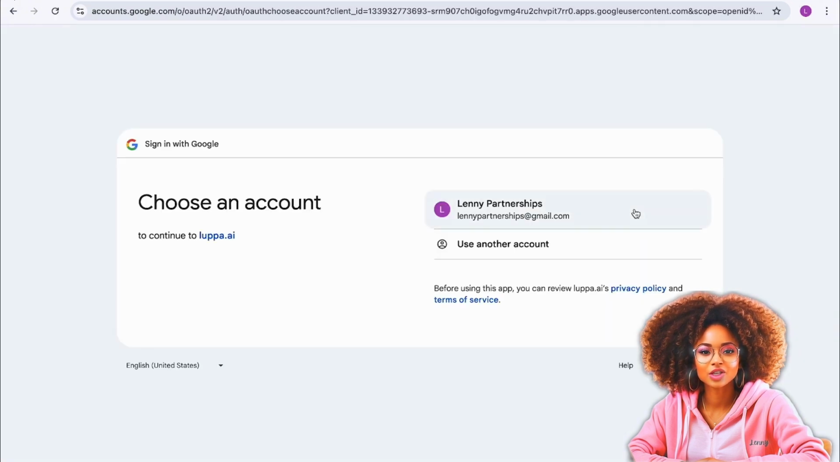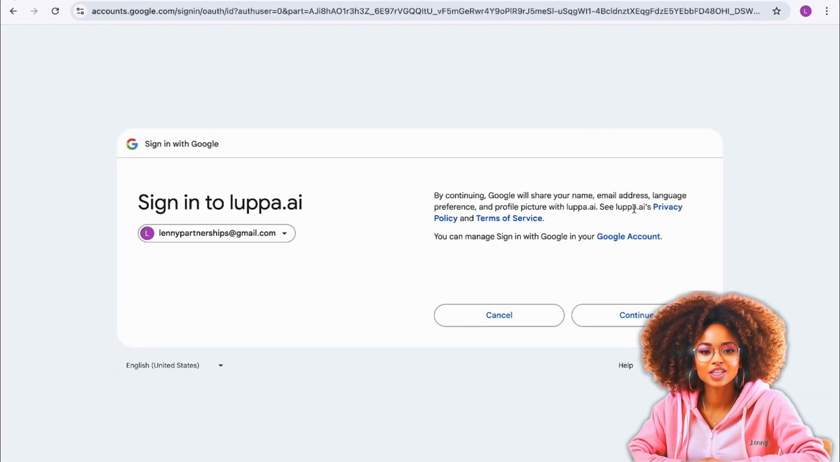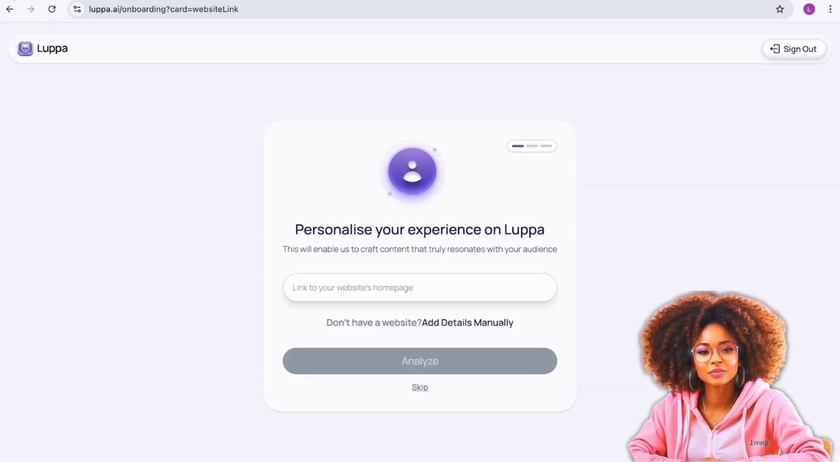I'm just going to click on Google. If you don't have a Google account, of course, you could enter the email address you want, and I'm just going to sign up.